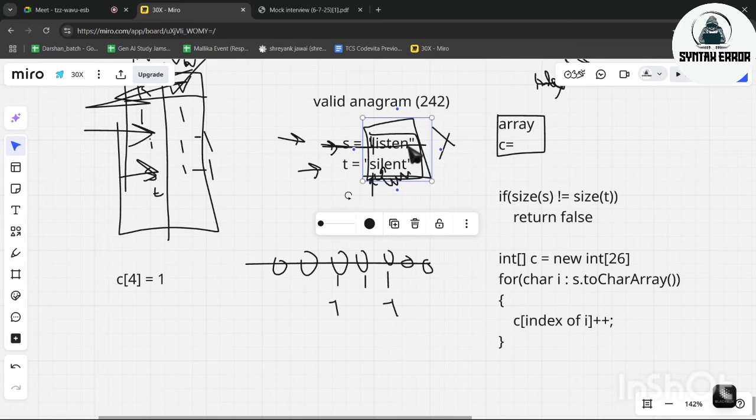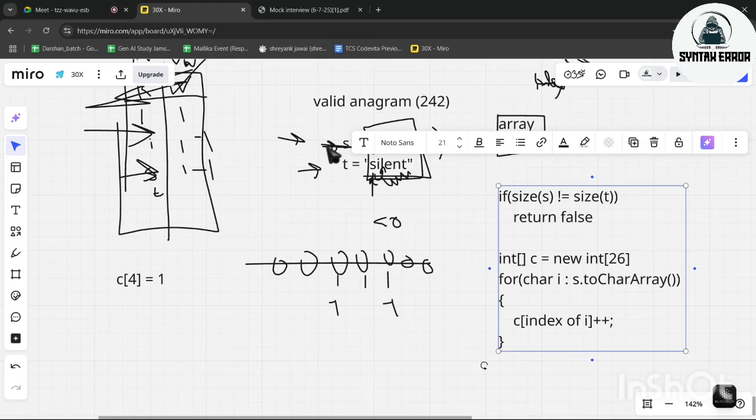So suppose it had another L, and here also if we added another L, then again it will go here. What will be the I value? It would be L. It will go here, index of L. It already had 1 from here. It will just get incremented and become 2. Here also when it will be subtracting, here it will subtract 1 and here it will subtract 1, again it will come to 0. So this is the approach we will be using. So we are done with the first part, which is updating our character array with the first string.